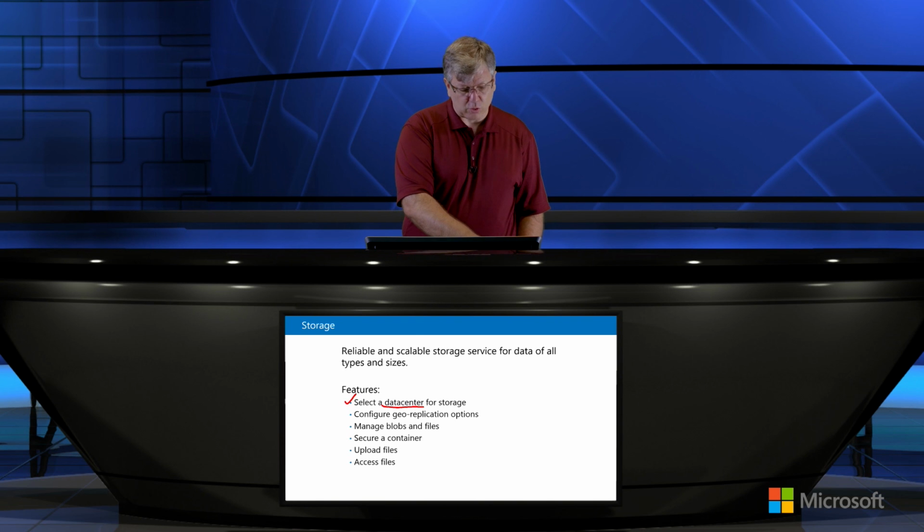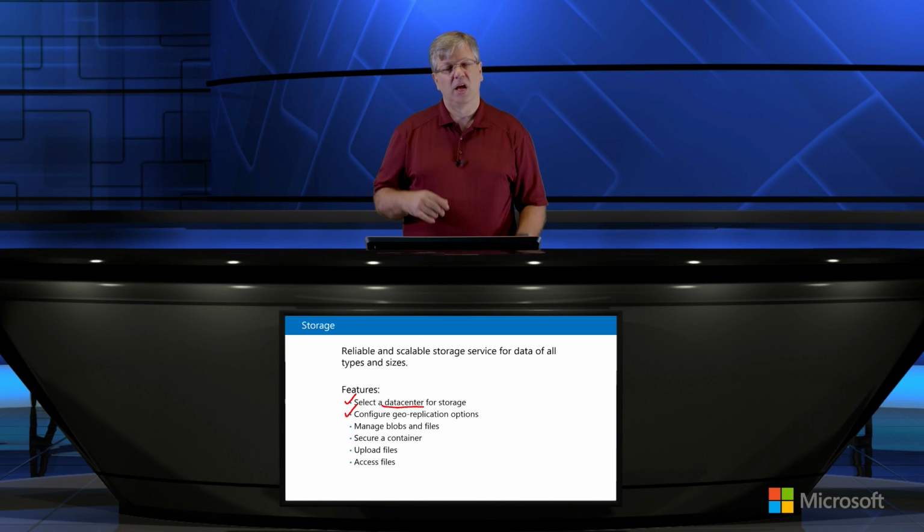Also, very, very cool, you can set up geo-replication. We'll talk about the way that data is protected within a data center, but even beyond that, you can replicate data to a completely different region. So perhaps I have my primary data in the East US, and I want to keep a replica of that in the West US, and you can do that.